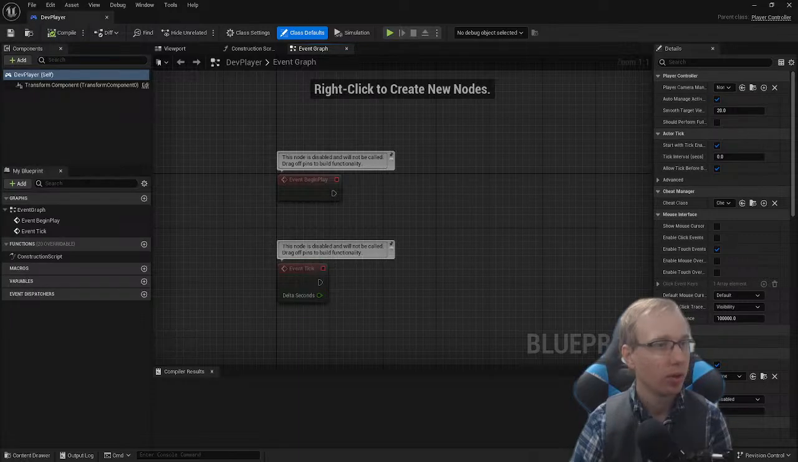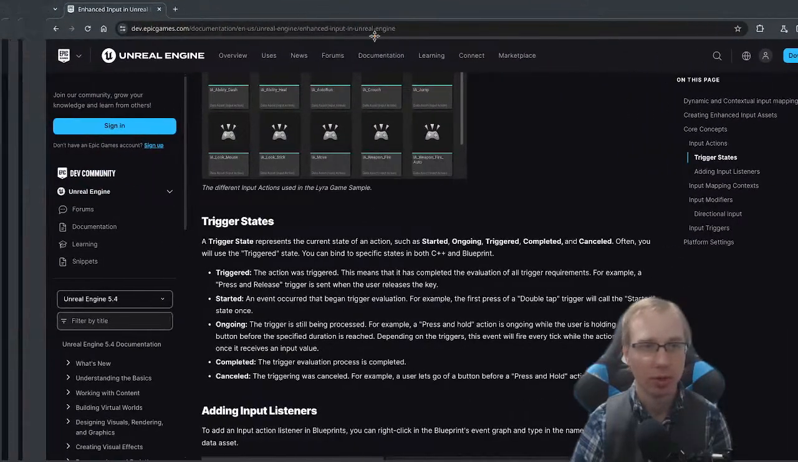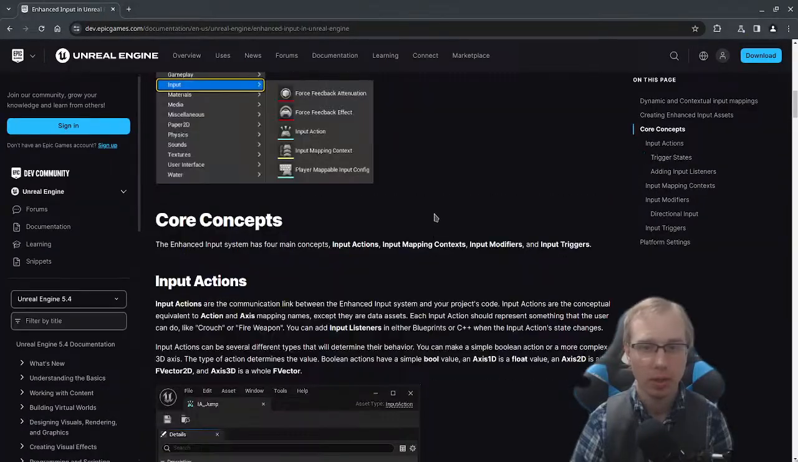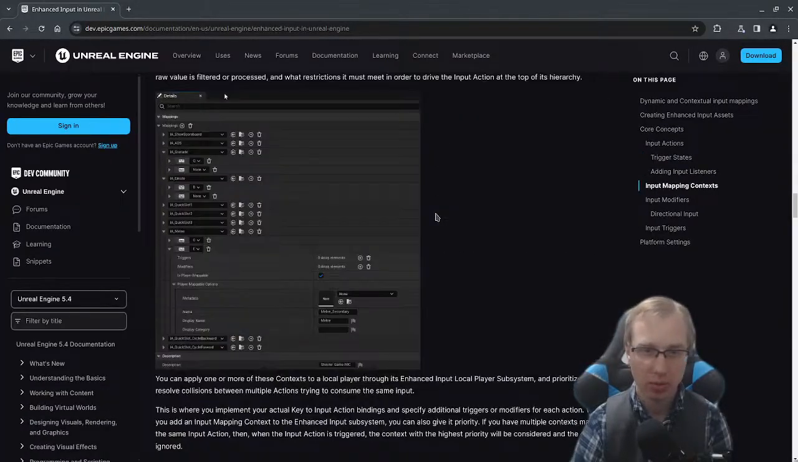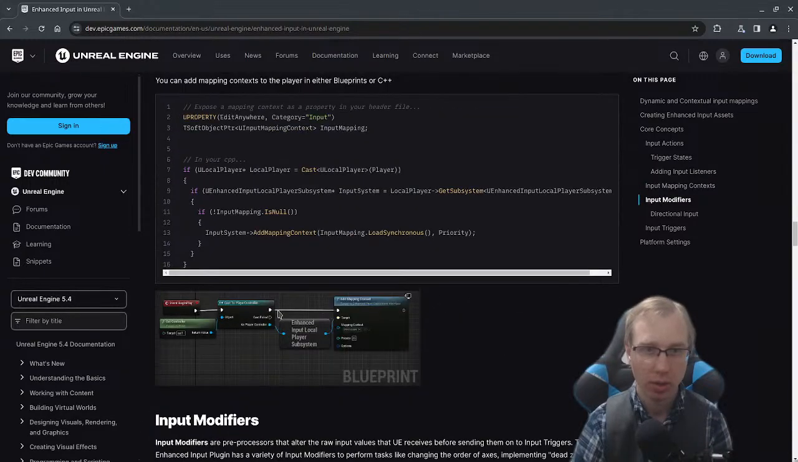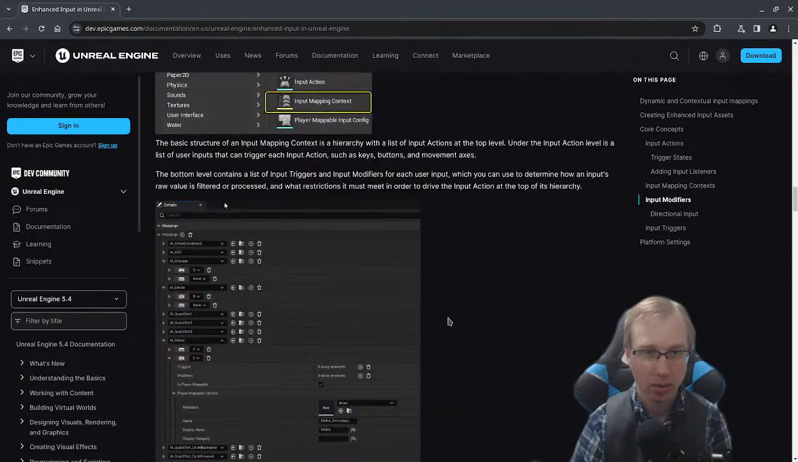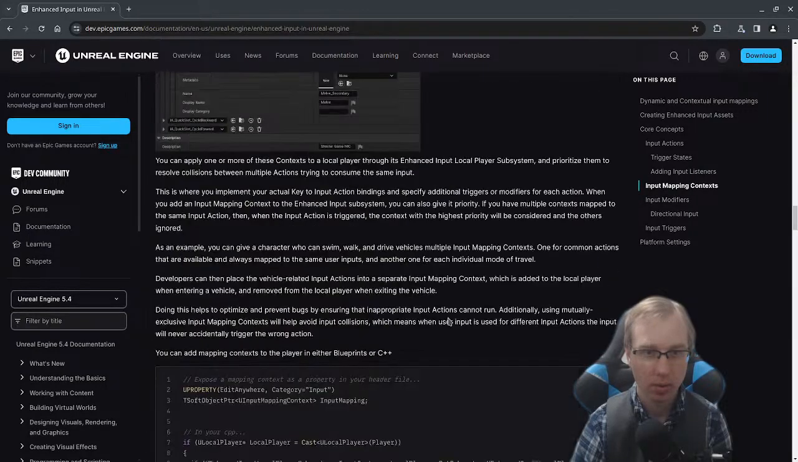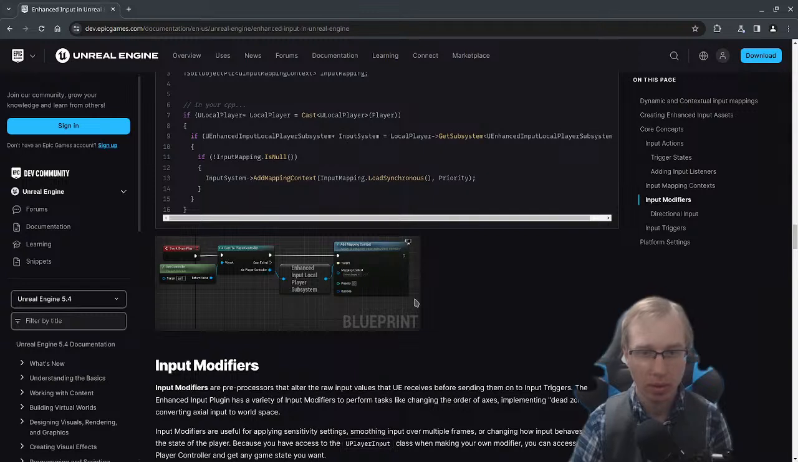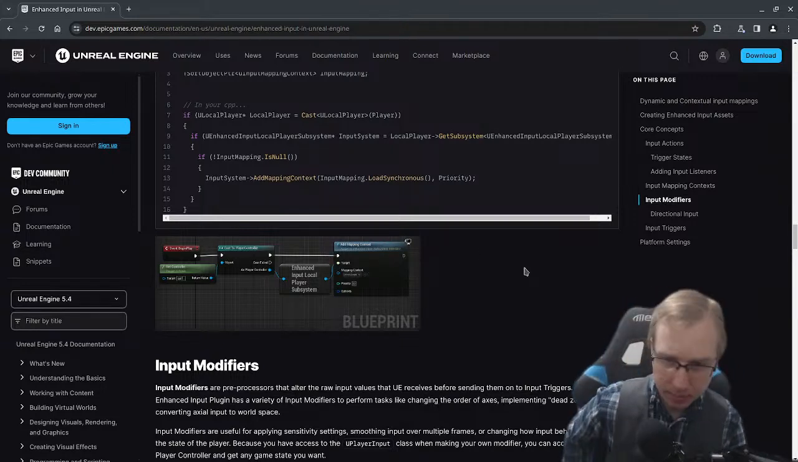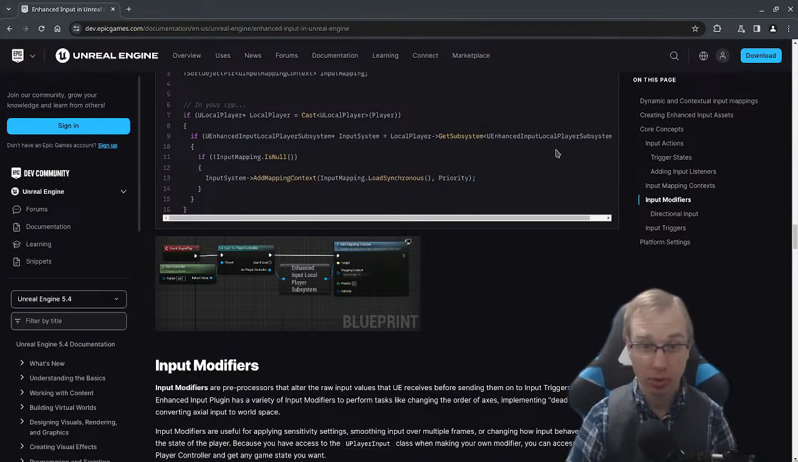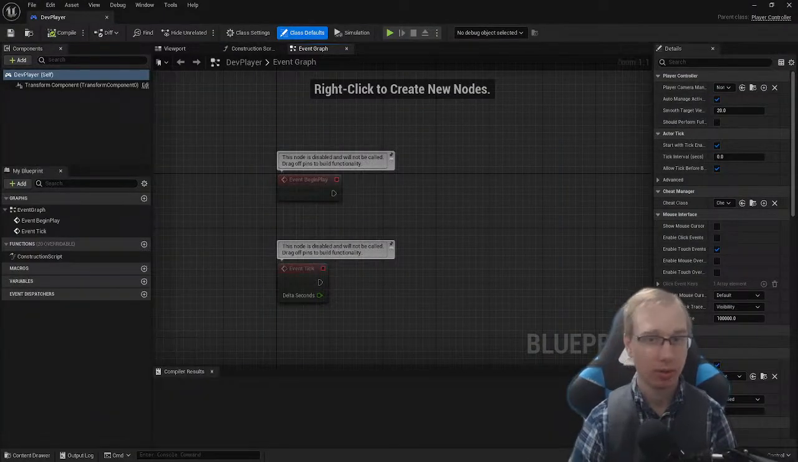So I've gone ahead and pulled up the Unreal Engine 5 documentation on enhanced input here. Because I don't remember the exact nodes we need, I remember they were hard to find. Okay, so add mapping context. That's why it's hard to find. This node doesn't say anything about input. It just says add mapping context. That's a very weird sounding node.